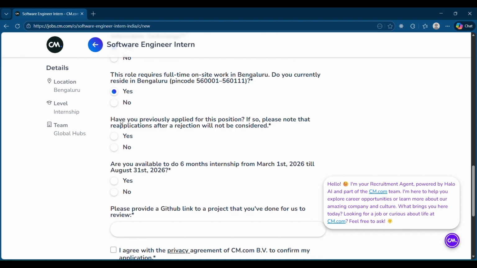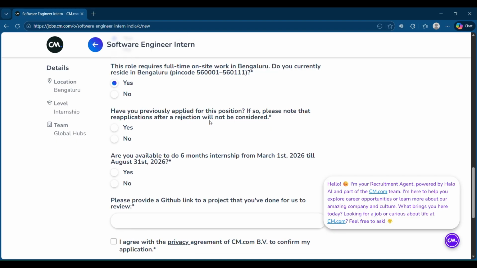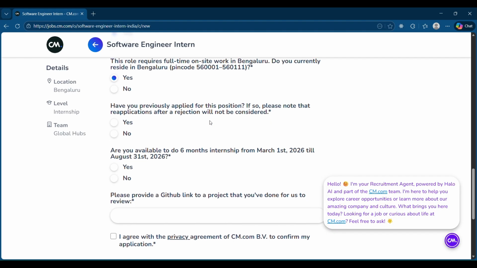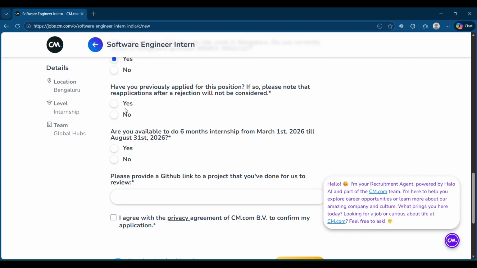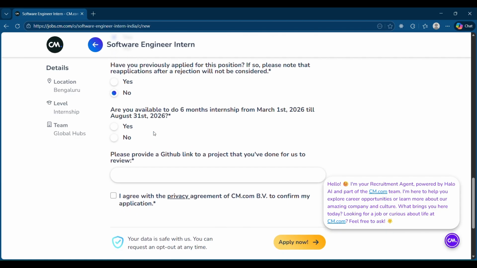Then, have you previously applied for this position? Did you previously apply for this position? If so, then you are not eligible to apply again. Okay, so I have never applied for it, so I will go for the no option.